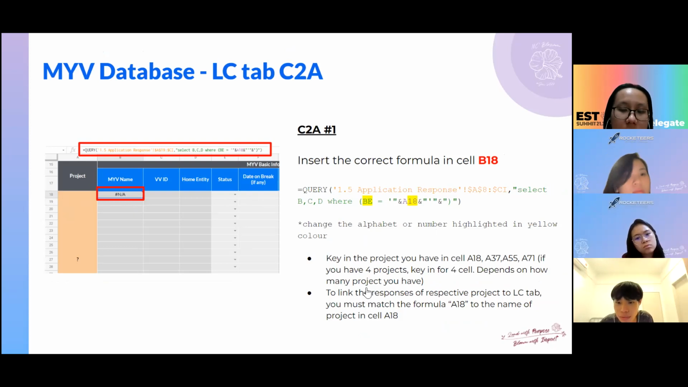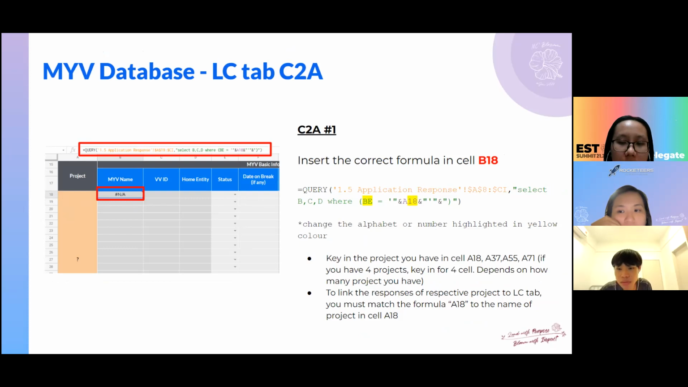And to bring the responses of the respective project to your LC tab, you must match the formula in A18 to the name of the project in cell A18. Yeah, like what I said just now.